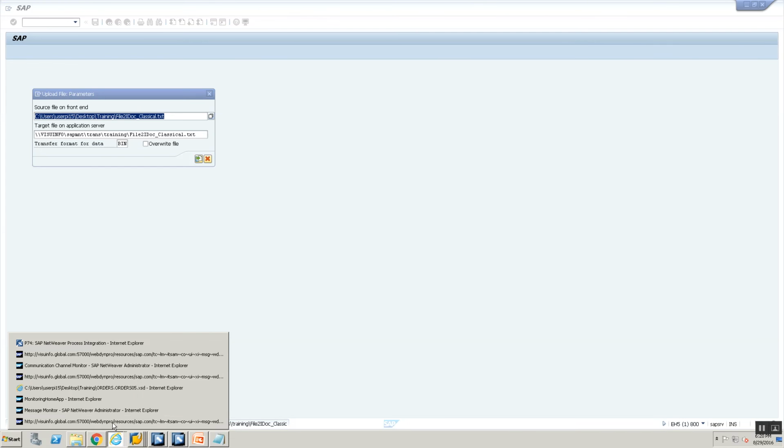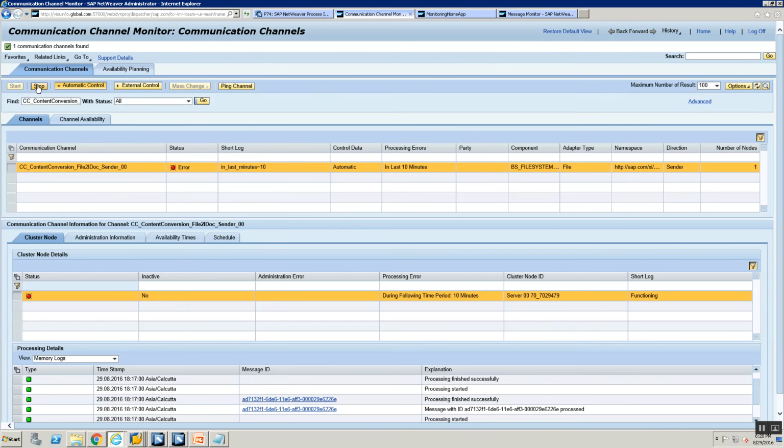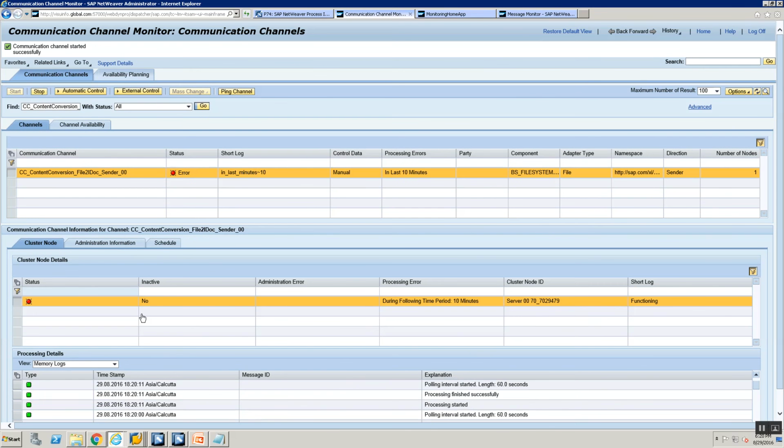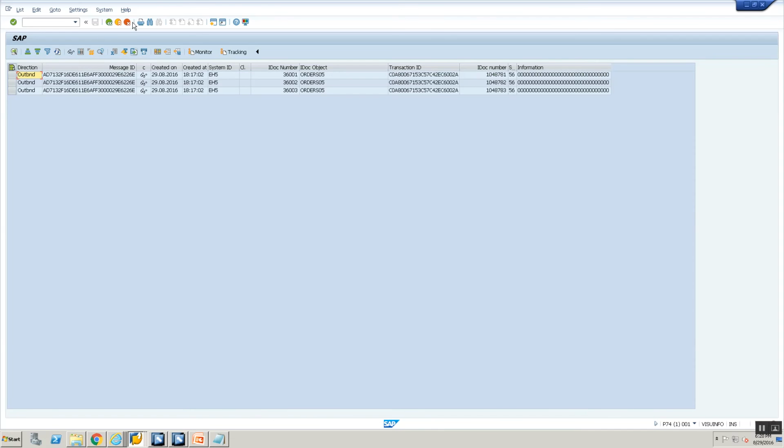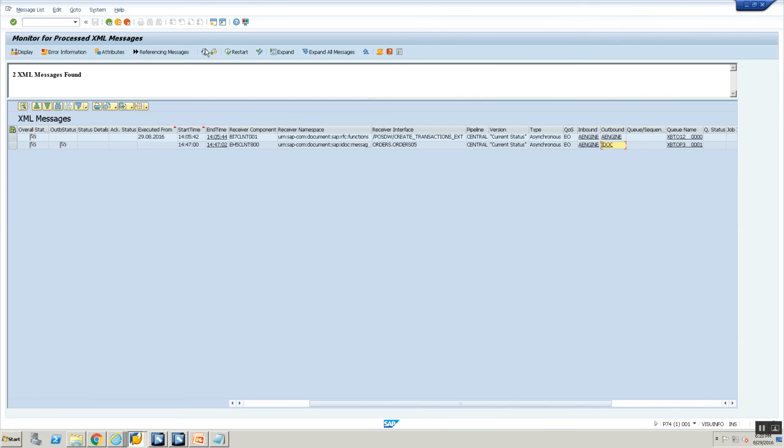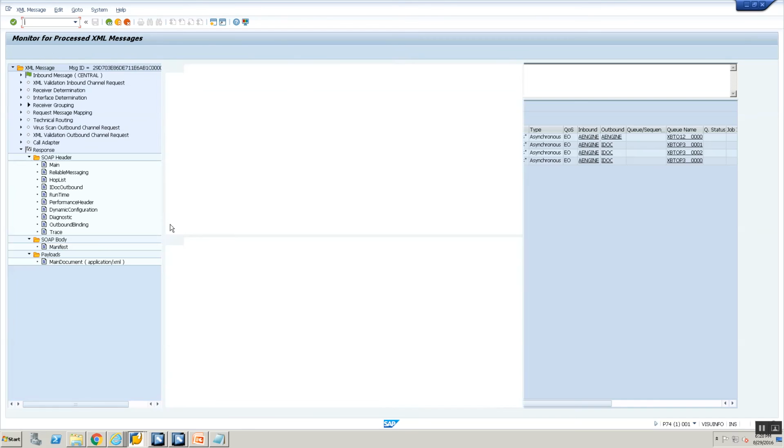My file has been uploaded and I'm going into the communication channel monitor. I'm going to start it so that my file gets picked up. My file got picked up. Now I'm going to go back to SXMB_MONI. How many messages do we expect here? 2 messages, and you see 2 new messages have come in. Let's look at these messages.